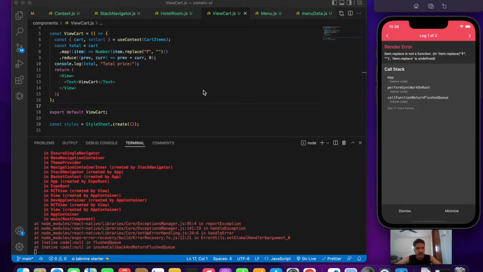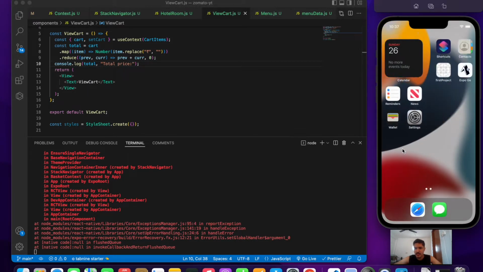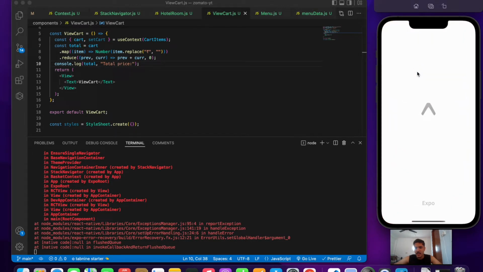Let's see what is happening. const total equals cart.map. For every item we are converting the price into a number, using item.price.replace. Let's open up the application again and check. Okay, what is happening? Why is it giving that error?